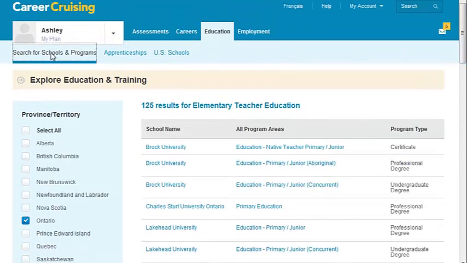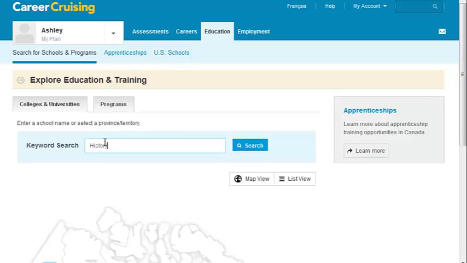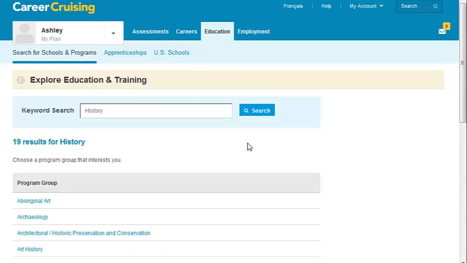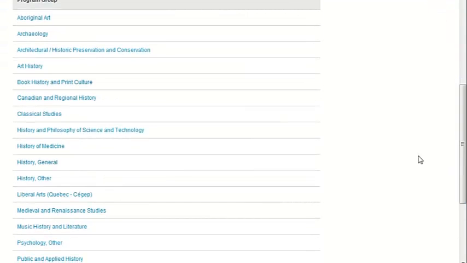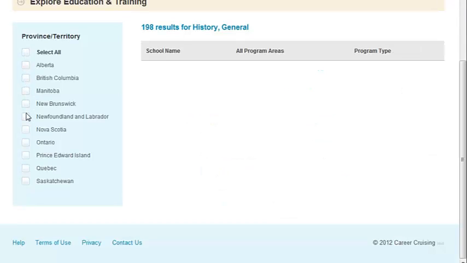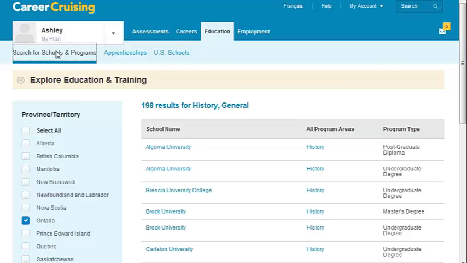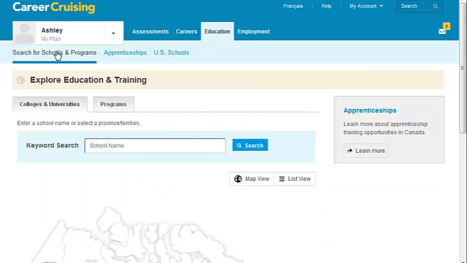Returning again to the Search for Schools and Programs, and once again to the Programs tab, you're able to search for programs by entering a program title in the window, for example, History, and clicking on Search will provide you with a list of the various history programs. As we scroll down, you're able to select the one from the list that is of interest. I've selected General History, and once again selecting the province or territory that I'd like to do my training in, I'll select Ontario, and again we have a list of those schools offering a program in history, and the program type is also noted.